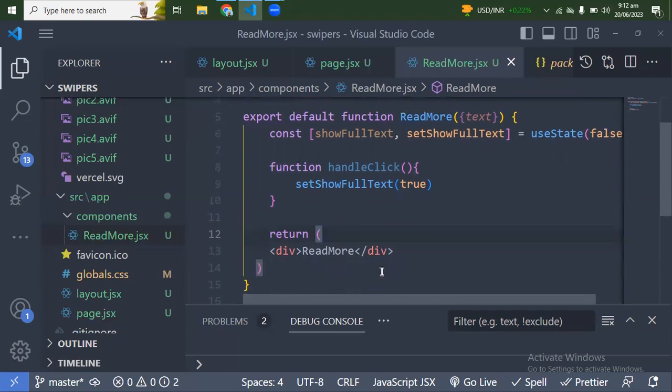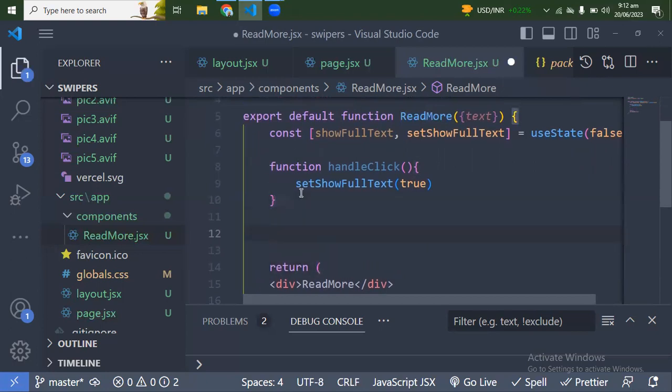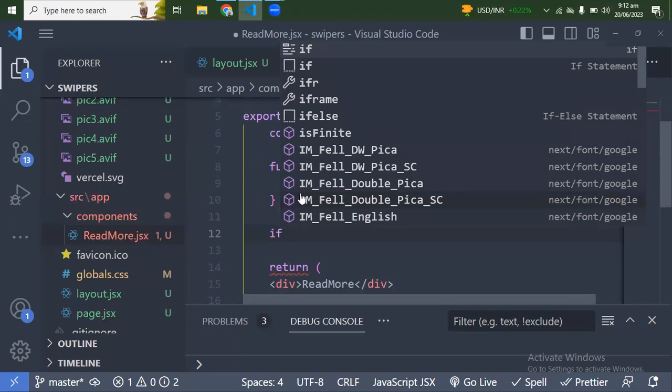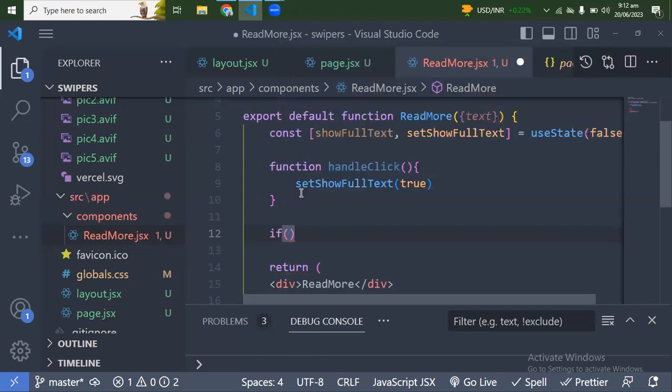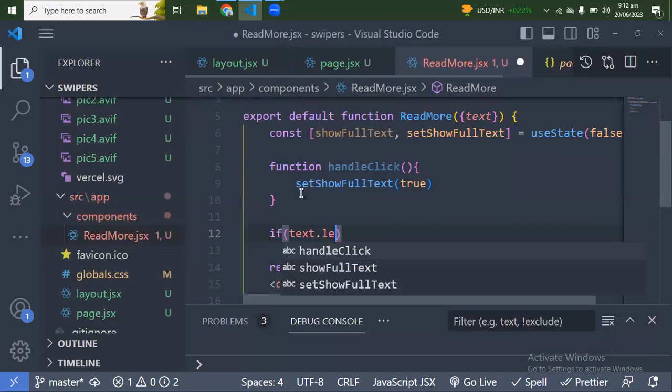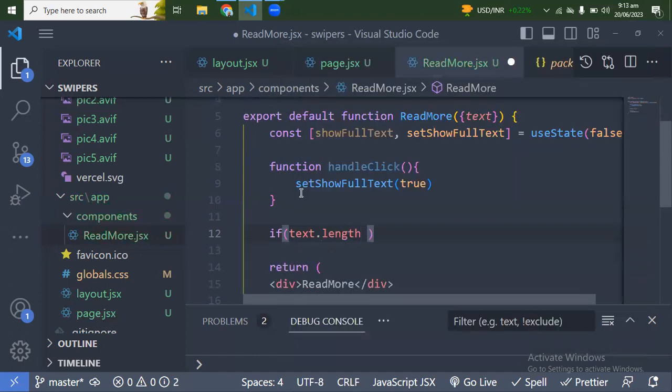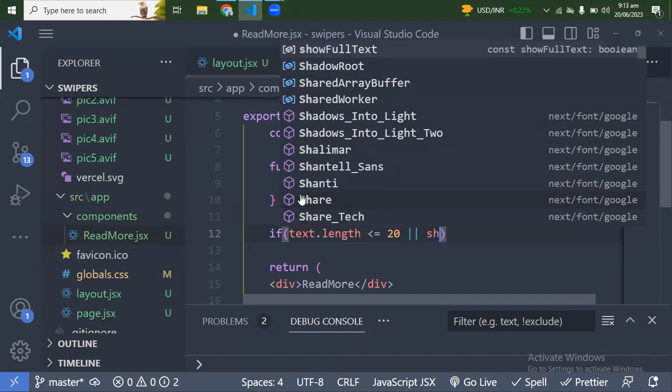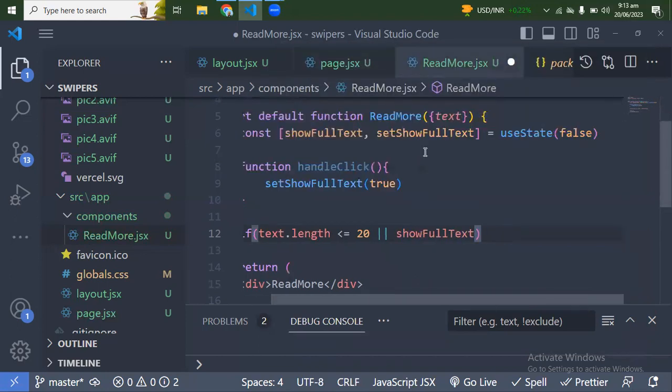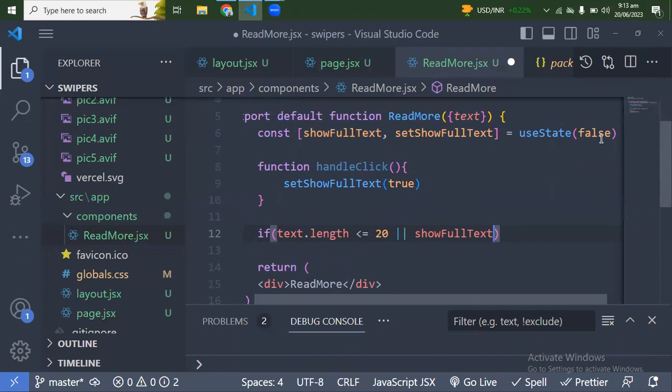So I'm going to put up my conditional. My conditional is going to come next. So I'm going to say if text.length, the length of my text, is less than or equal to, let me say, 20. If the length of my text is less than or equal to 20, or show full text is true. Show full text here is false, or show full text.